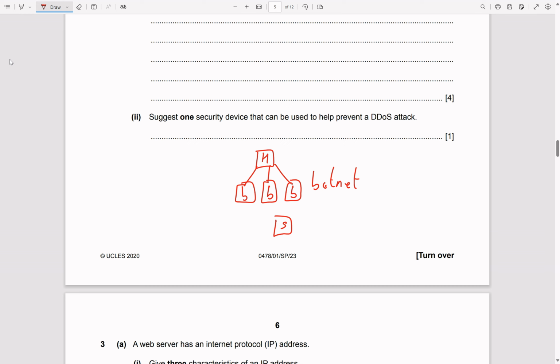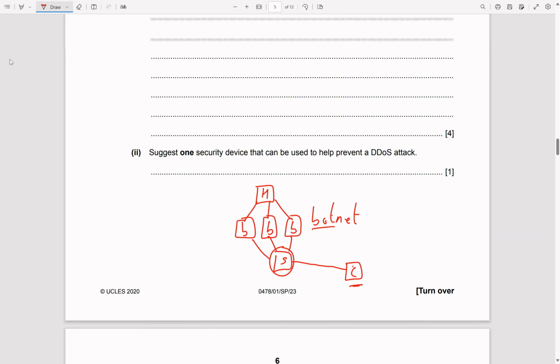When the hacker tells them to, these bots would all start bombarding the server with traffic, sending thousands of requests per second. Then if you have a legitimate user, let's just call it C, the client, when they try to access the server, the server will probably time out because it is busy handling all of these requests from the bots in the botnet. Because if these are sending thousands of requests per second, this client's request is going to be at the back of the queue. It's not going to get served.